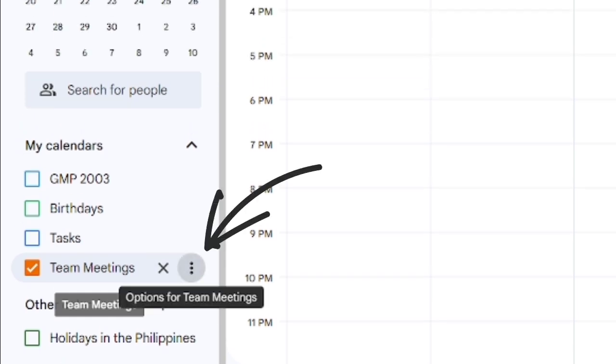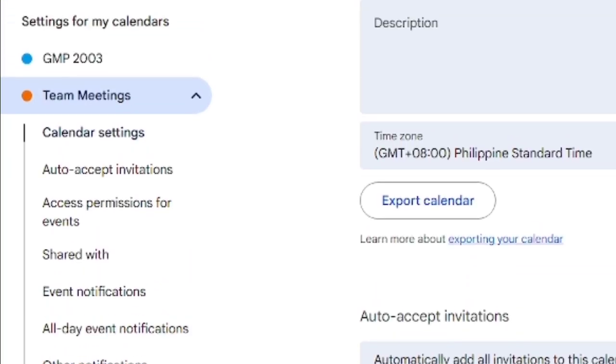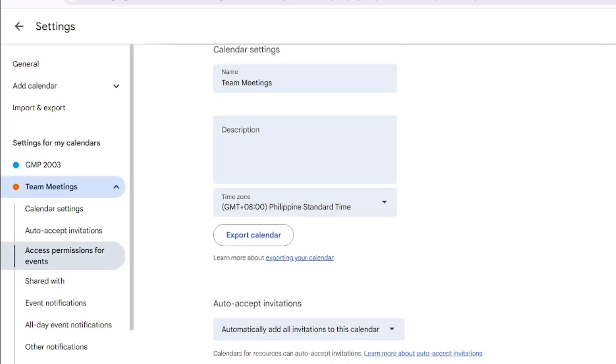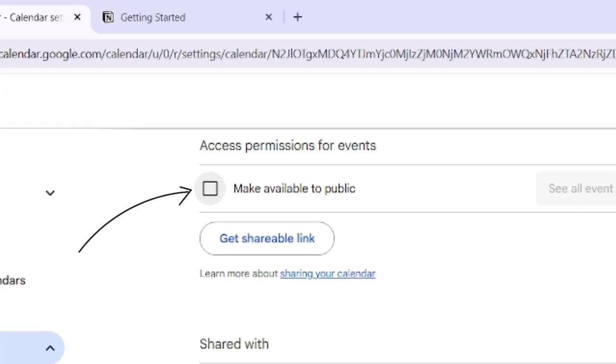Next, click the three dots right here and select Settings and Sharing. Click the Access Permissions for Events tab and check Make Available to Public right here.